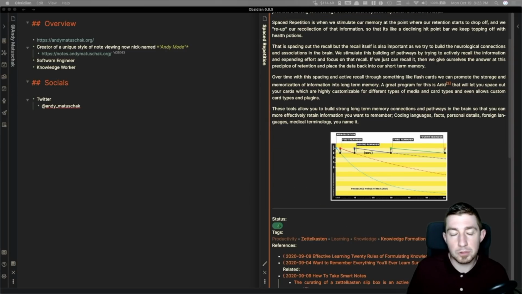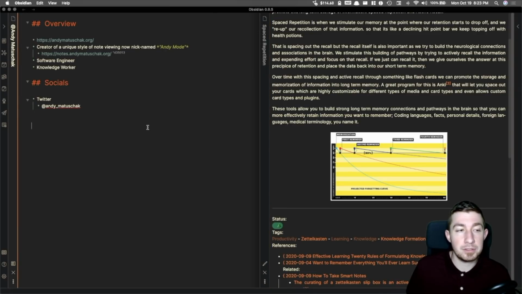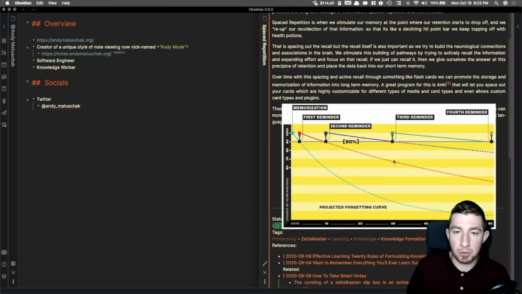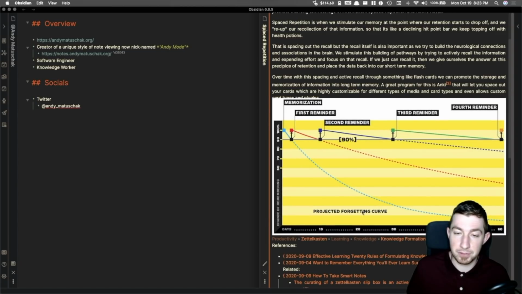All right, cool. So far we're able to reference entire files, any heading and everything underneath that heading in a file, individual lines of text, markdown tables. We can also reference images. So this is an image I have embedded in my space repetition note, which shows the learning curve, the projected forgetting curve, where you don't need to keep prompting yourselves for repetition, so you keep that information in working memory.